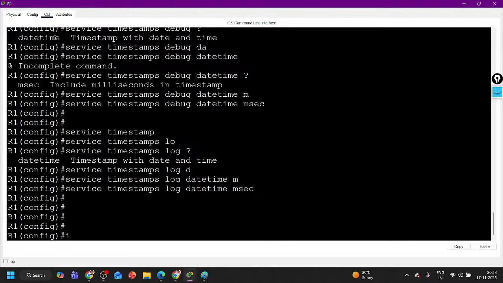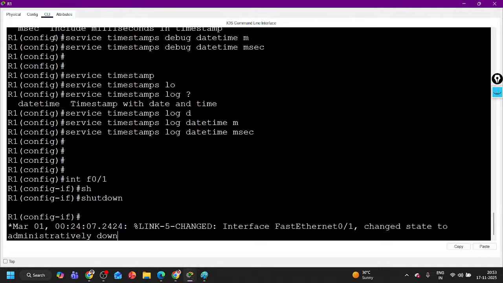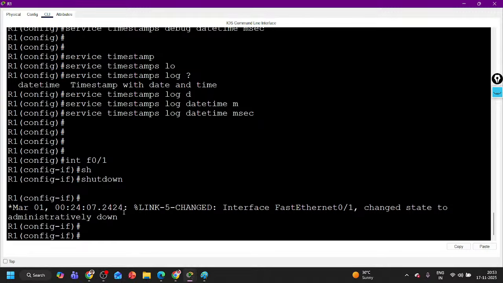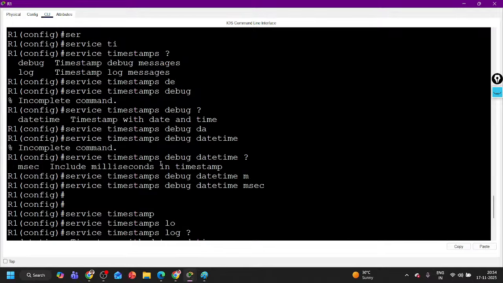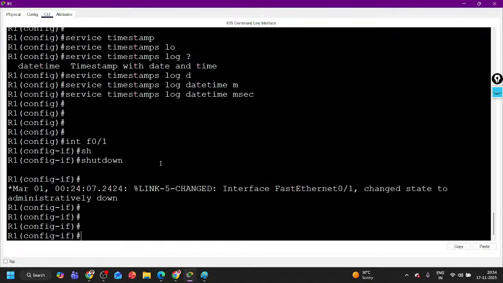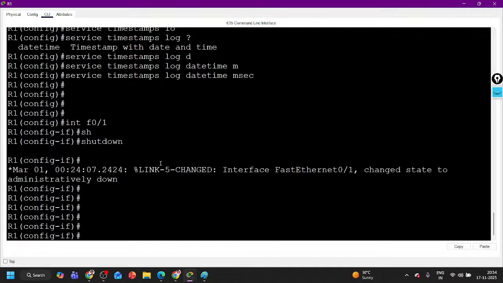And now if I am going to shut the port 0/1, let's suppose shut down, you can see now in the log message time and date is also there, right? So these are three services available on the Cisco routers and switches, and by default it is disabled. You can enable it, or you can configure enable secret password.